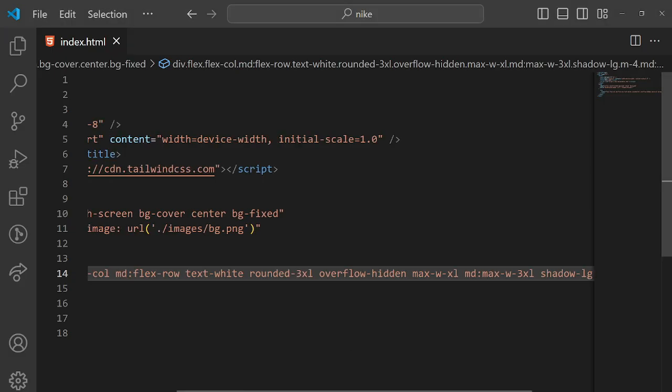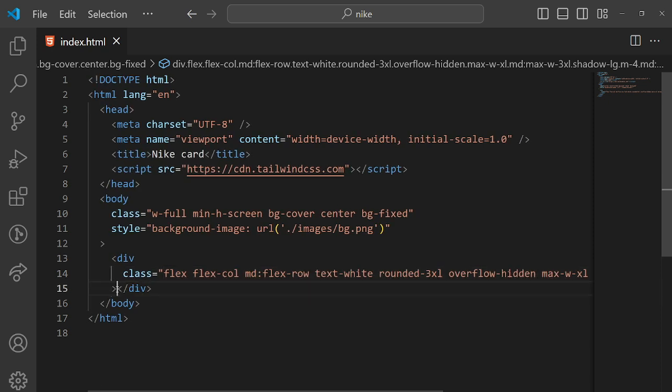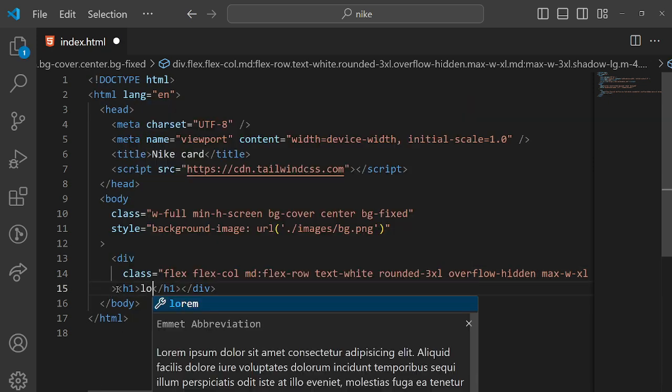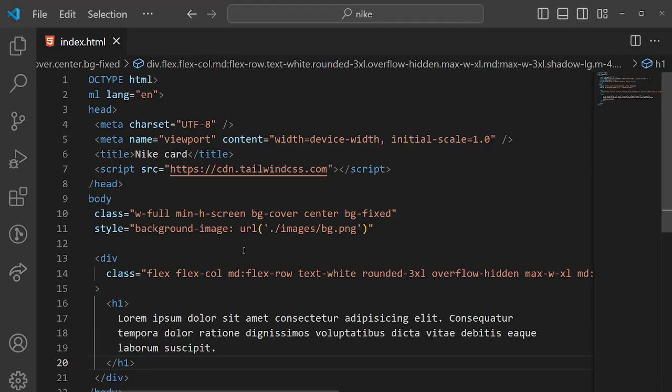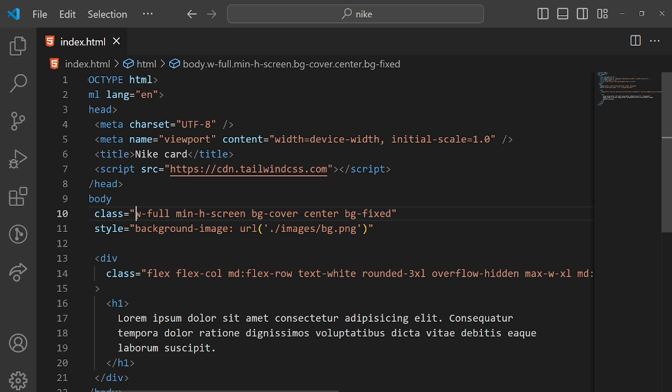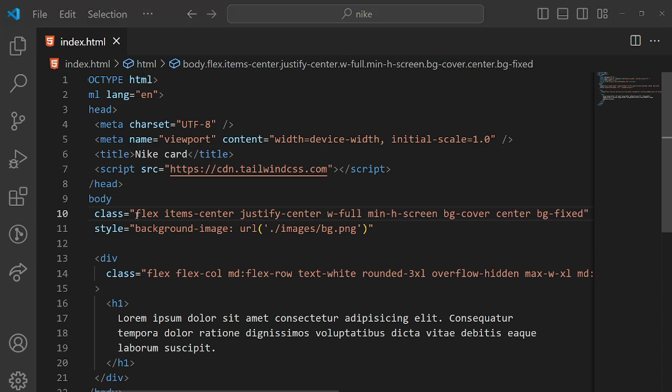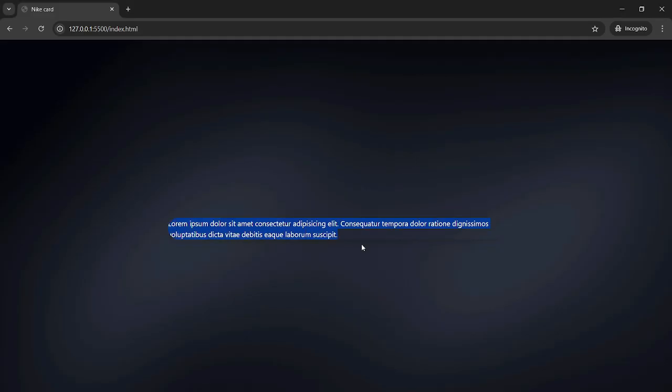For testing purposes, we need to create an h1 tag, and inside I write lorem 20, press enter, save it and check it in the browser. You can see our text is coming at the top, but I need to put it in the center of the screen. For that we need to make this body tag a flex box. So items-center and justify-center. Save it and check it in the browser. Now you can see the text is coming in the center of the screen.